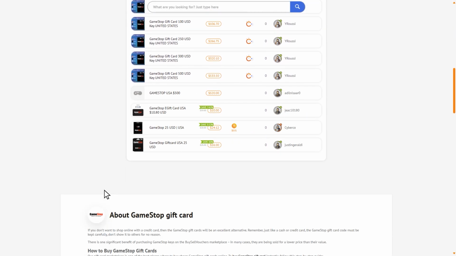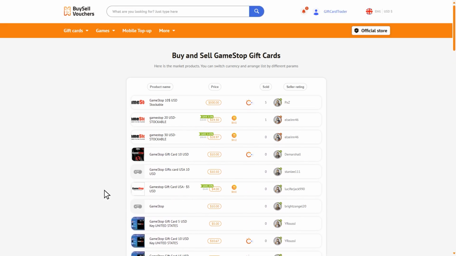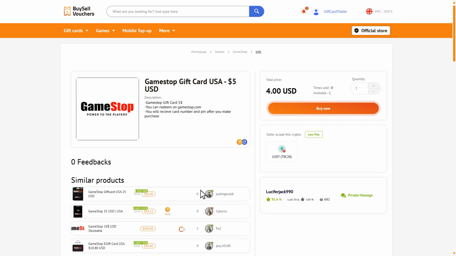Take your time to choose the specific GameStop gift card product that suits your preferences. Once you've made your selection, click on it to access the product page. On the product page, you will find detailed information such as product description, reviews, pricing, and seller information. To proceed with the purchase, click on the Buy Now button.